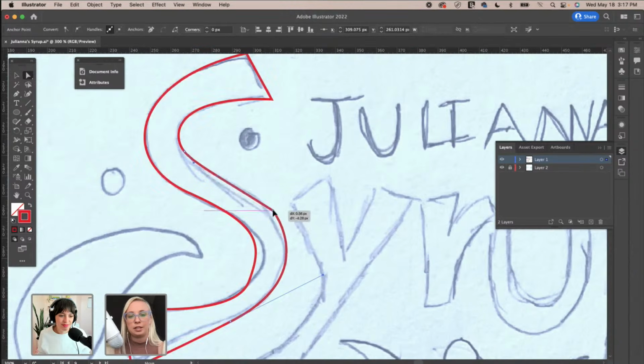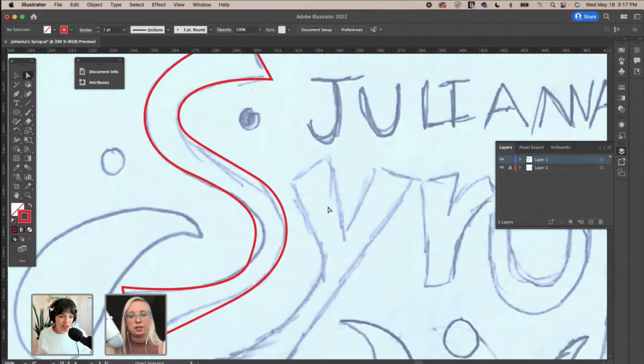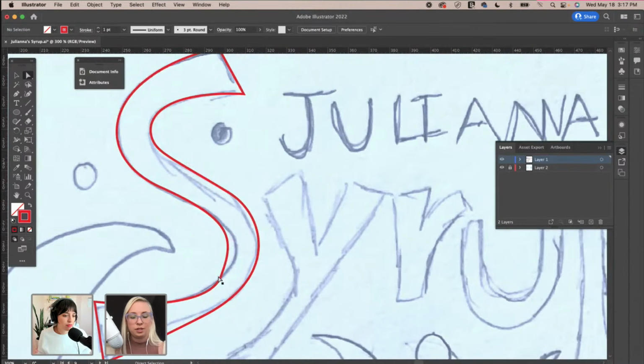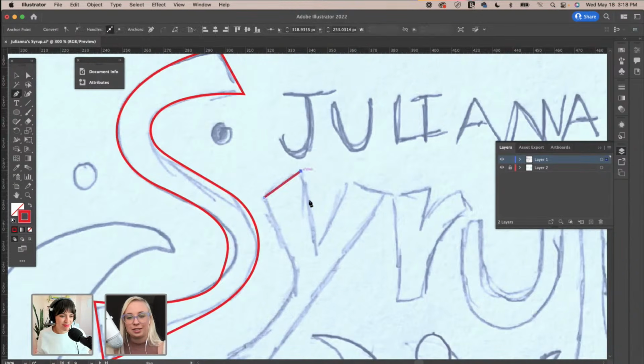And this probably needs to come out here a bit more in order to curve this. Perfect. That looks great. All right, so the S is looking, we're going to have to do a little touch up here because it's a little skinny right there, but that is okay. That is expected because you're doing this font by hand.